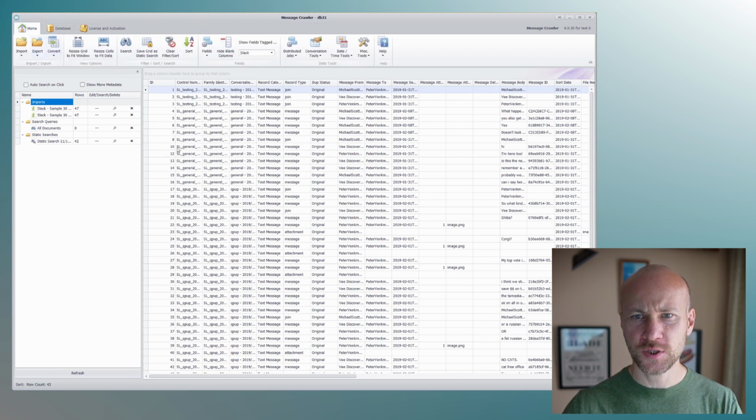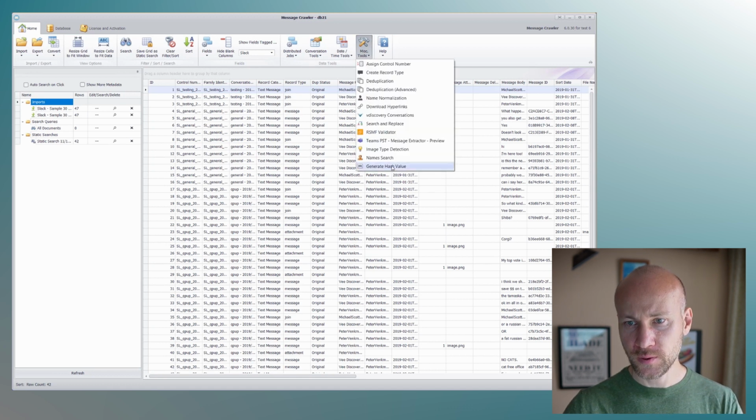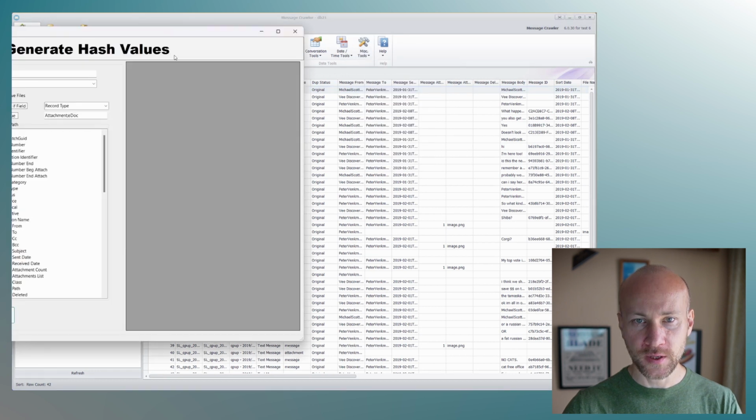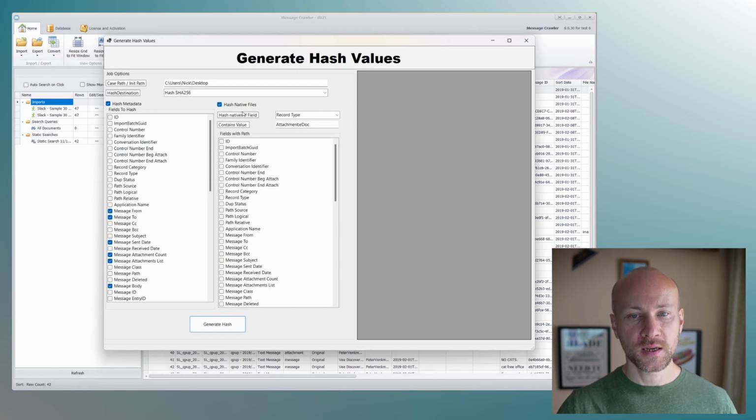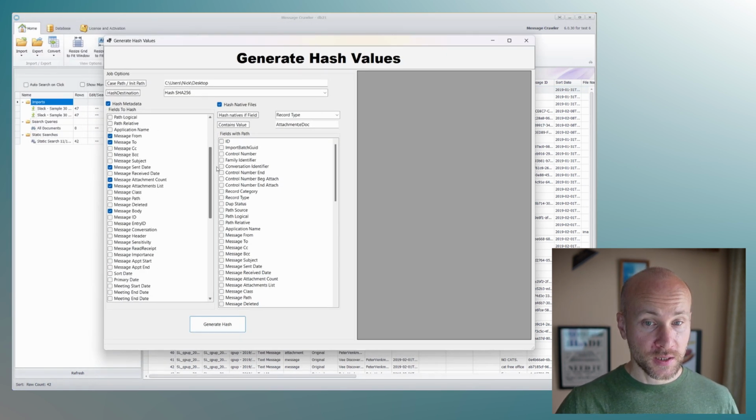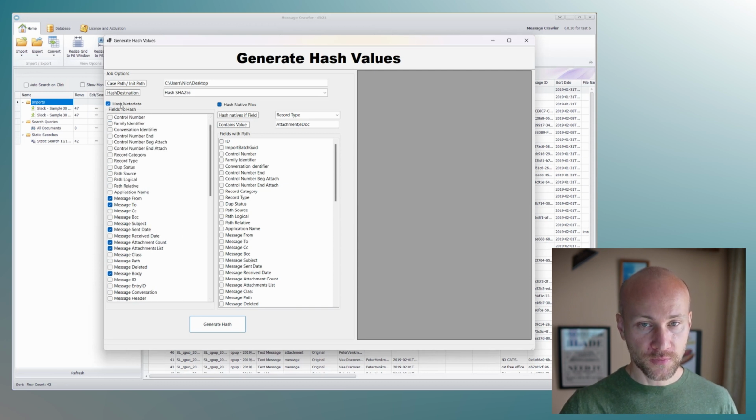All right, the next question may come up. Well, what if I loaded some data and I want to deduplicate afterwards? Well, there is a tool right here called generate hash value. So if we open that, we'll be able to pick here what fields to use for deduplication, for hashing metadata. We can also hash native files, but right now it's not very useful. It will generate a hash value, but it is not being used for deduplication.